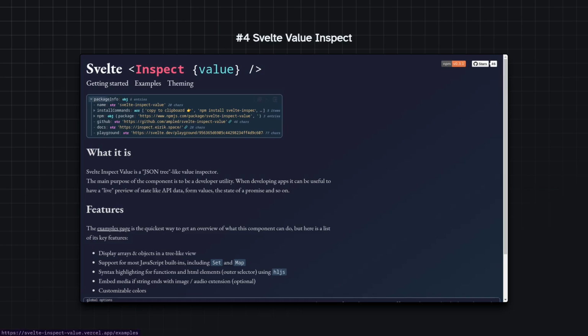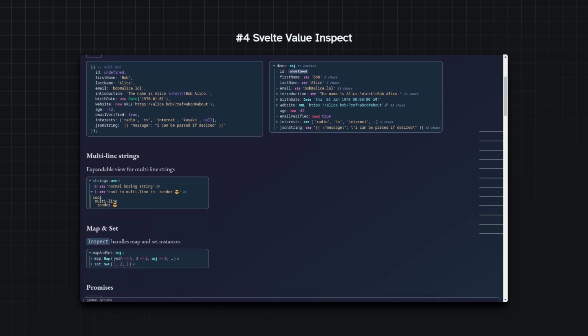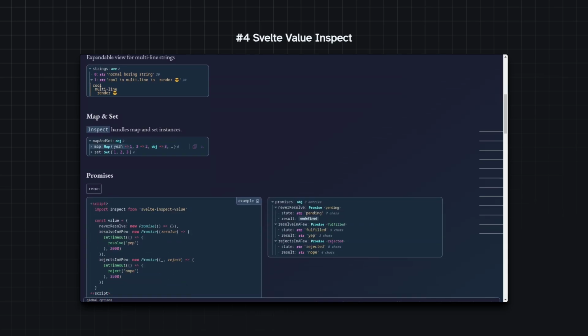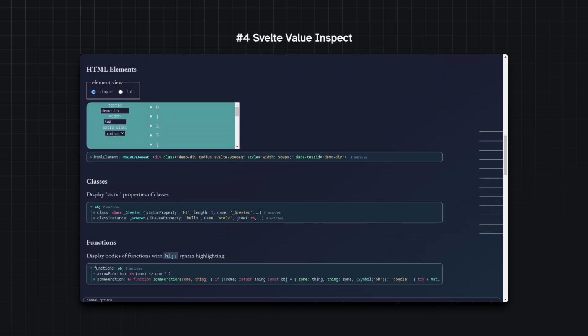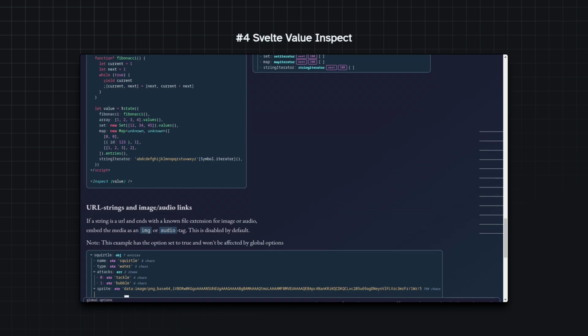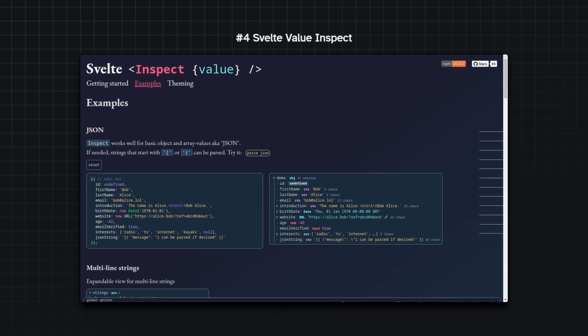So you can actually look at some examples here. And you can see in these examples, everything works from strings and etc. to objects, date, and whatever else you might be needing. So we have this expandable view, map and set even works. We have promises. So when you have code like this, you're going to see on the right side it's going to show you if the promise is resolved or not. And this is a really cool looking library. But yeah, of course, you can explore this yourself or let me know if you want a video on it.